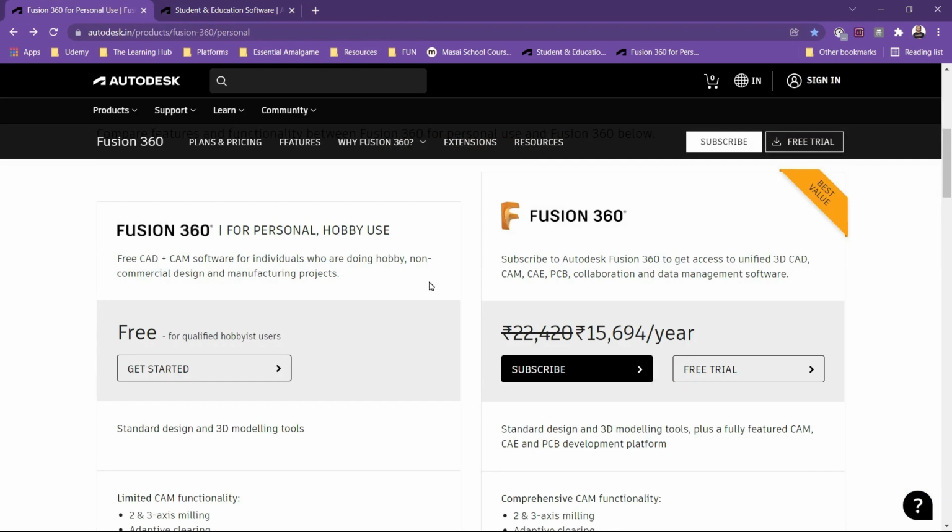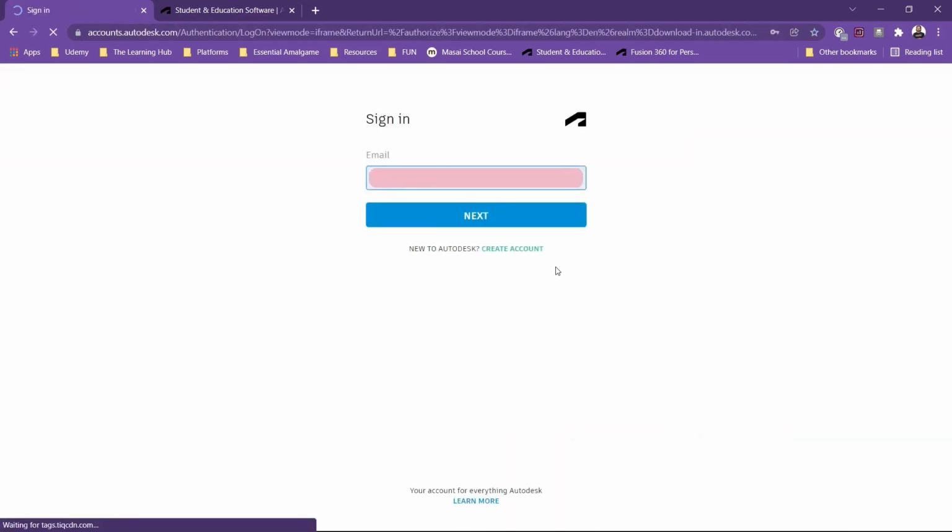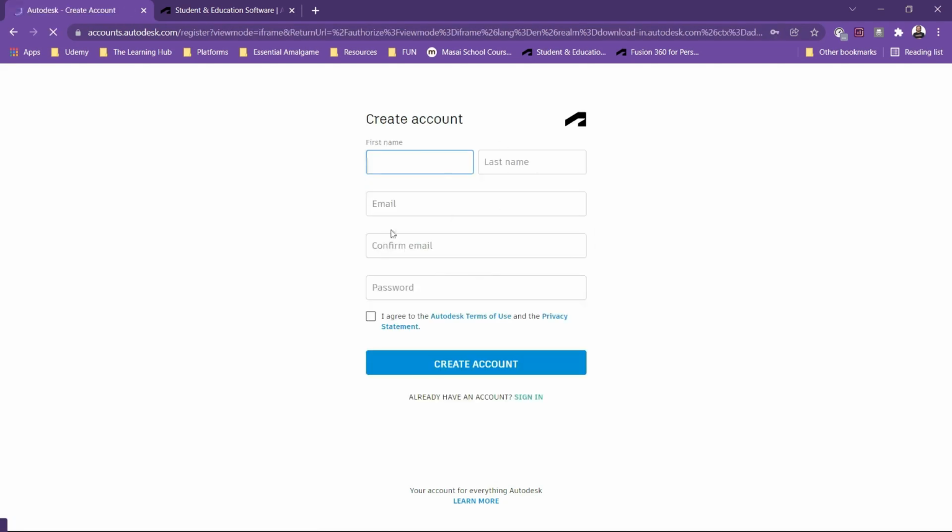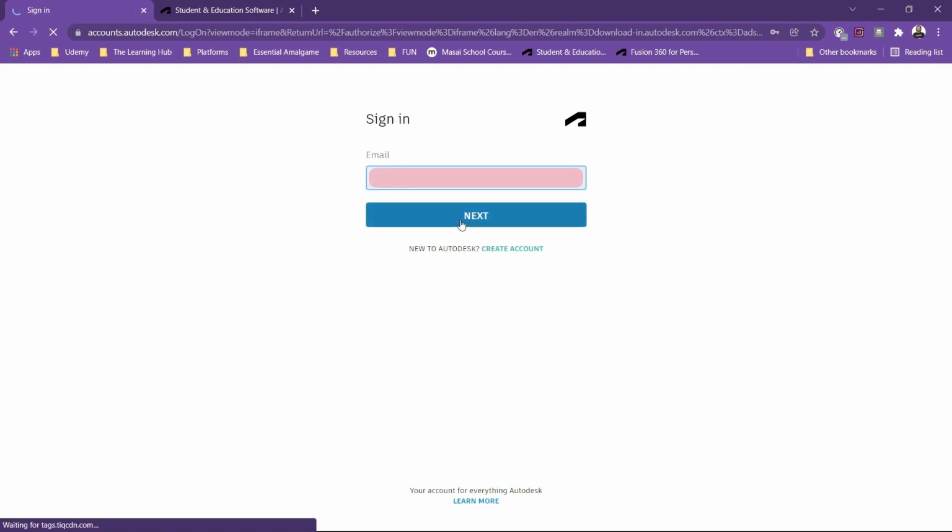Now for both licenses, you need to sign in, or you must create an Autodesk account. If you already have an Autodesk account, you can just select next over here, or you can create an account by clicking here and providing your details. I already have an account, so I will just be moving forward.